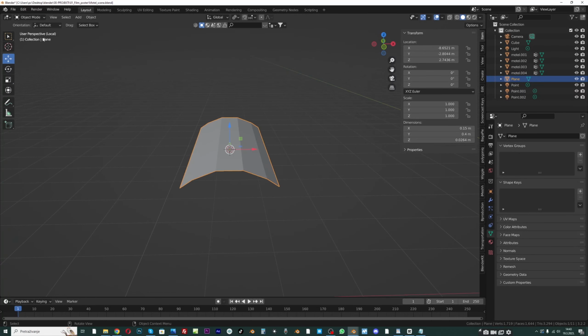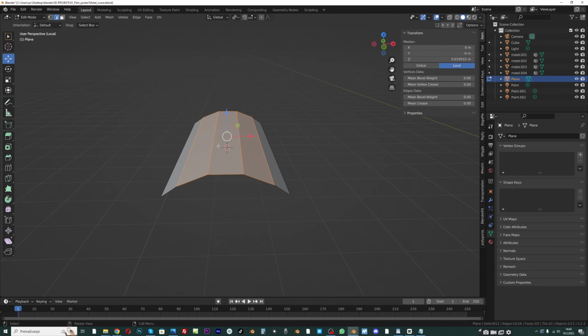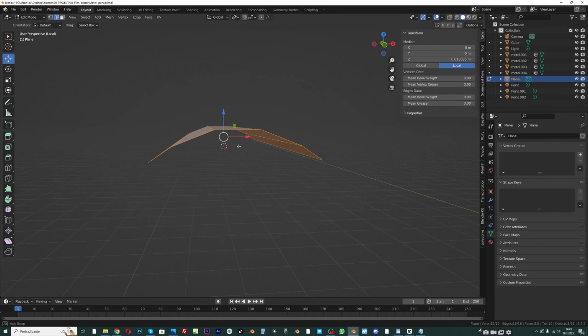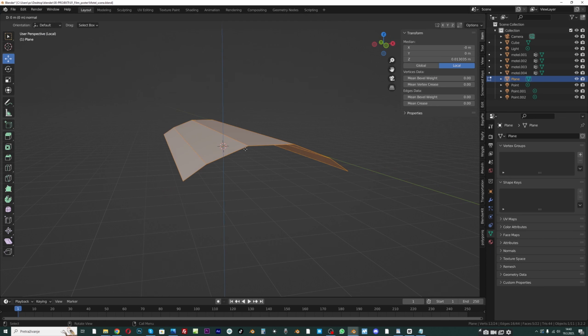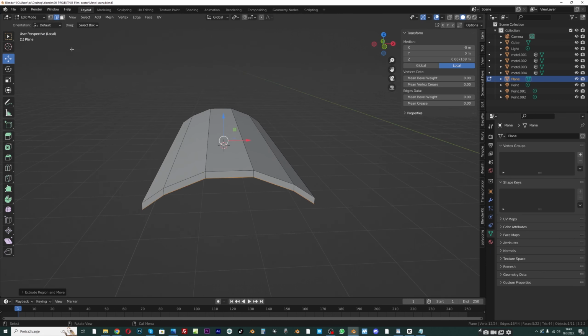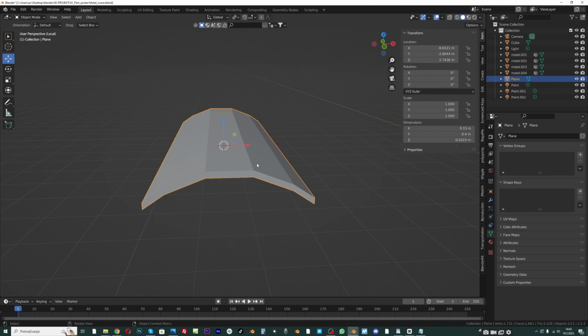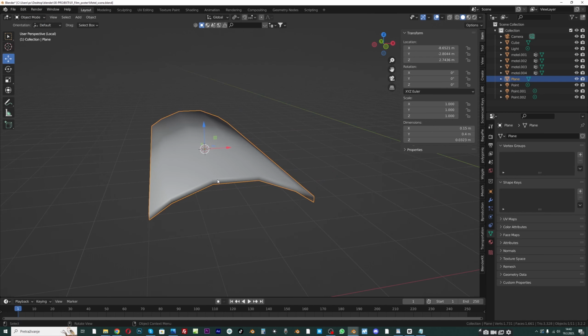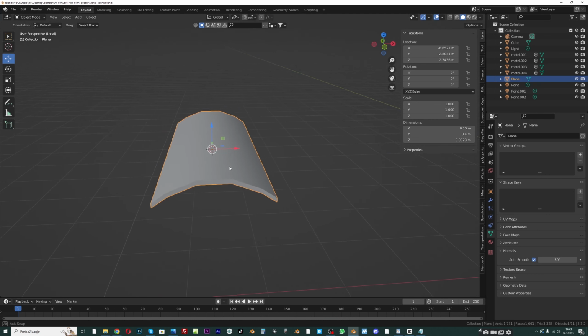And let's now unwrap this. So I will go with A, U, Q projection, and later it will be easier to unwrap this. And now I will go with E, Z to extrude this on Z axis to add some thickness here. And now I will go with shade smooth, right click shade smooth, but we get these weird shadows here, so I will enable this auto smooth here to fix this.